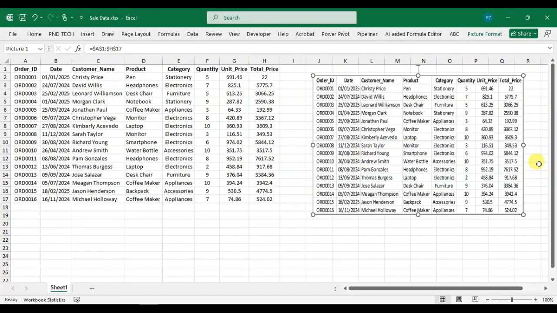So these are the three methods you can use to take a screenshot in Excel.